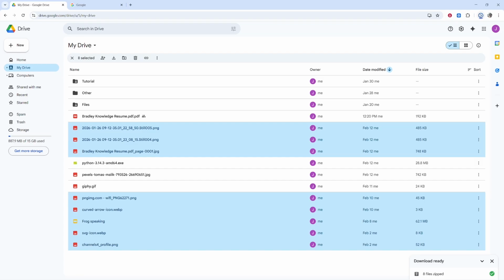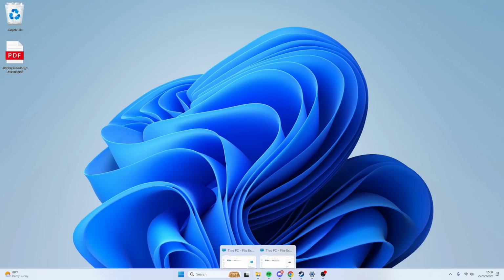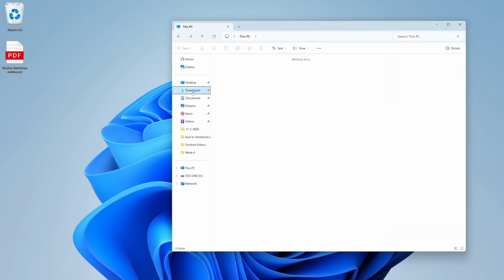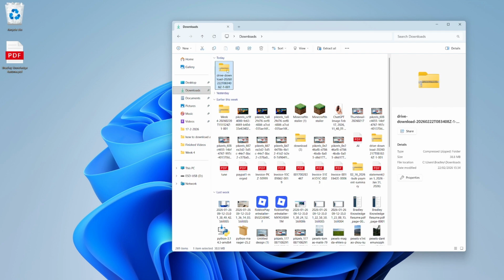Once they have downloaded, we can open up File Explorer and head to the downloads folder. Here you can see these are the files. We can then drag them onto the computer.